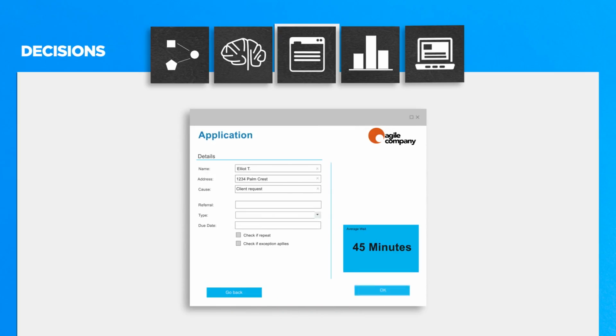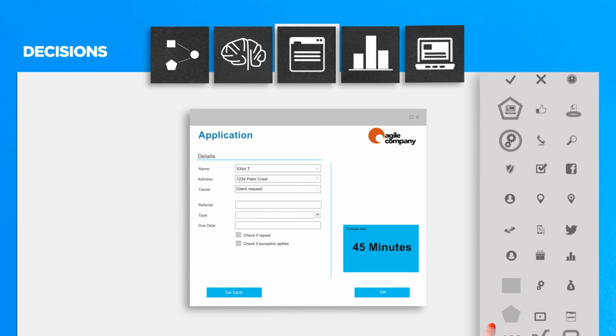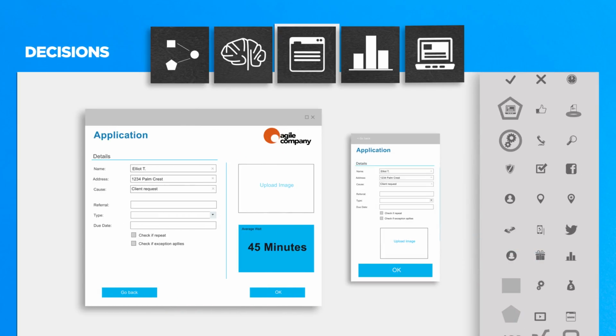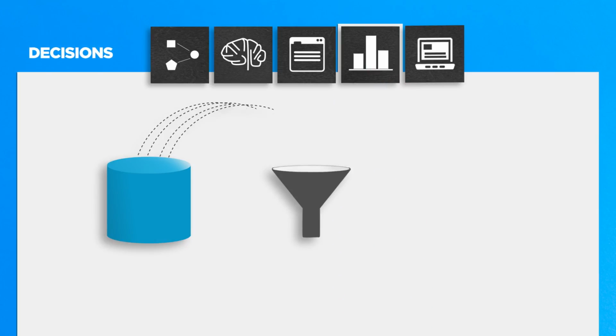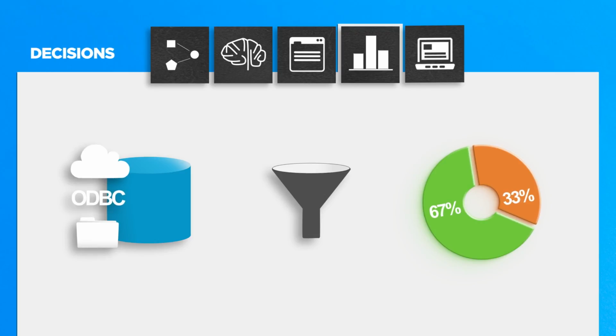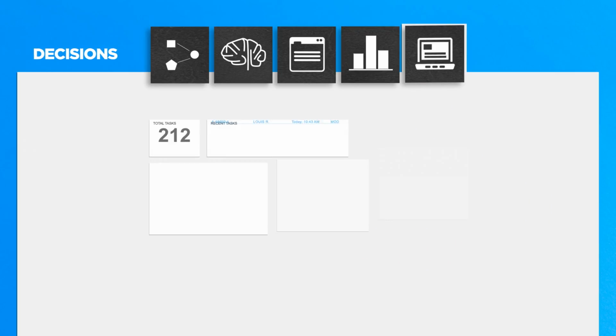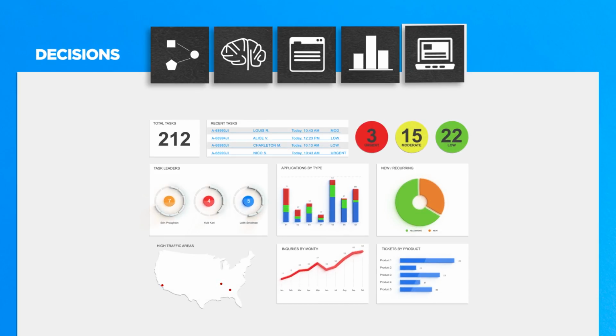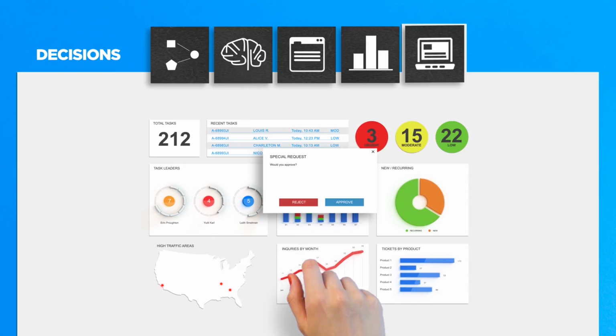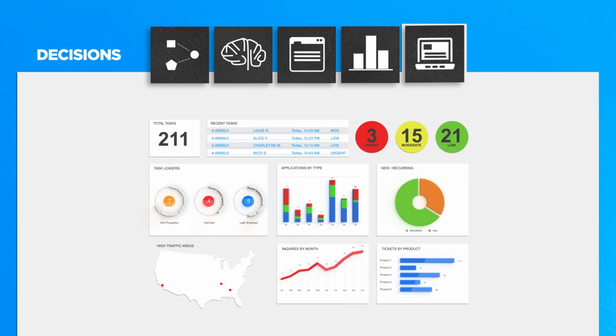The Form Designer lets you drag and drop to design dynamic web forms for desktop and mobile users. The Report Designer lets you fetch, filter, and display data from multiple sources in an intelligent way. And the Page Designer gives you the power to create beautiful, data-rich dashboards. The dashboards you create are live, meaning users can take action directly from the display.